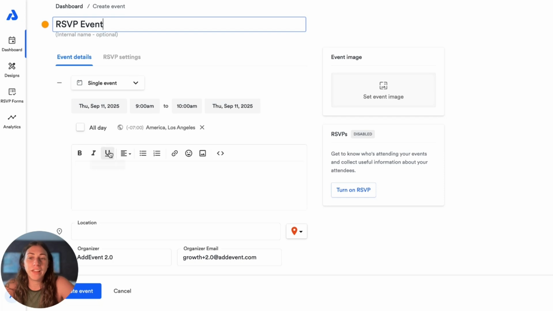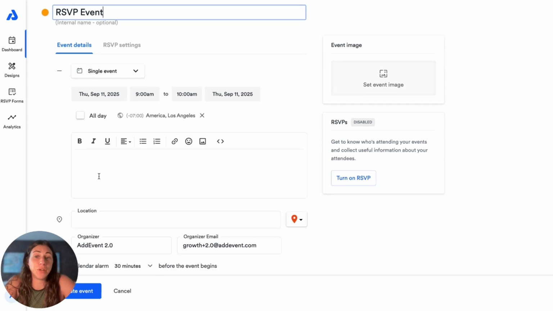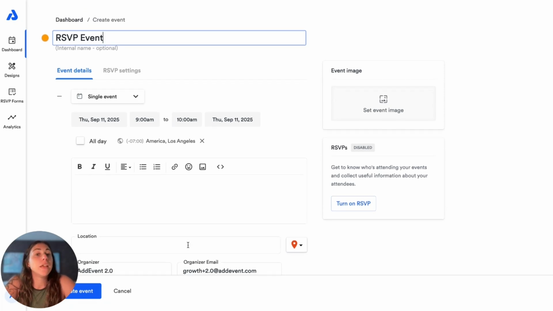You're also going to want to fill out any important information like date, time. You can set a featured image. You can also put in a little bit more information over here, as well as location, who the organizer is, and what their contact information is. In order for this to be an RSVP event, you're going to want to make sure that you turn on RSVP over here in the corner.